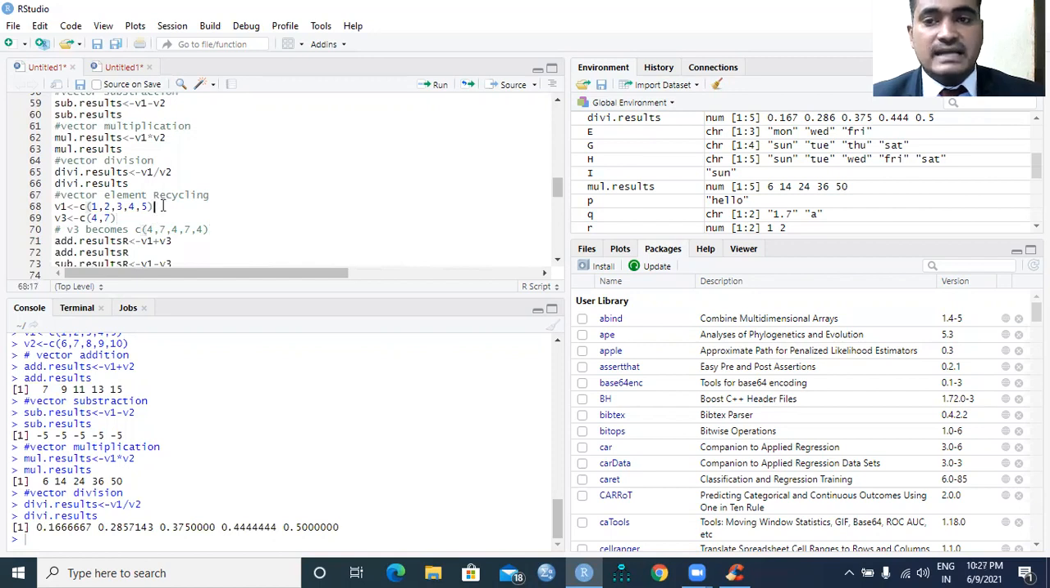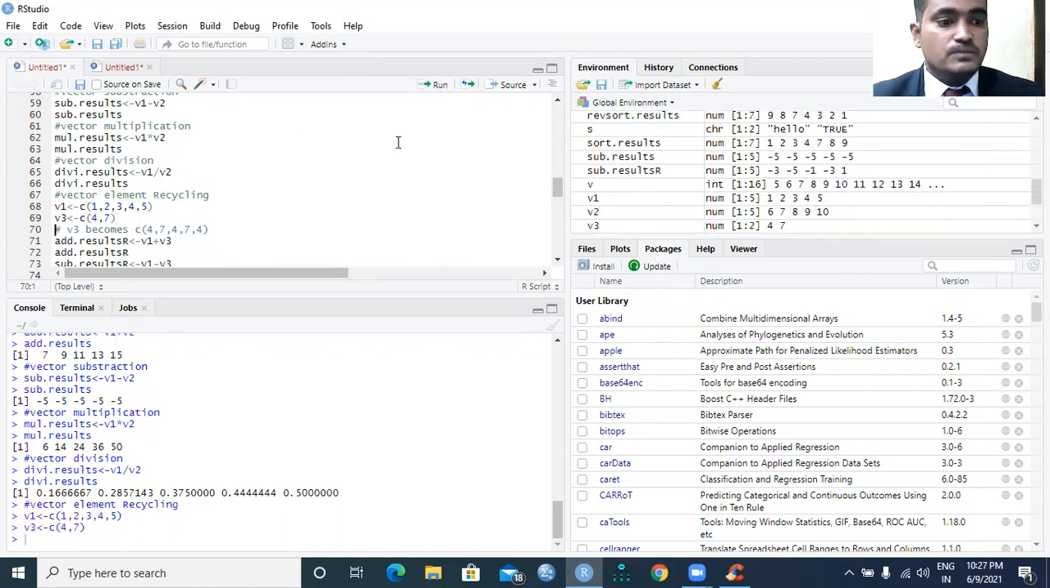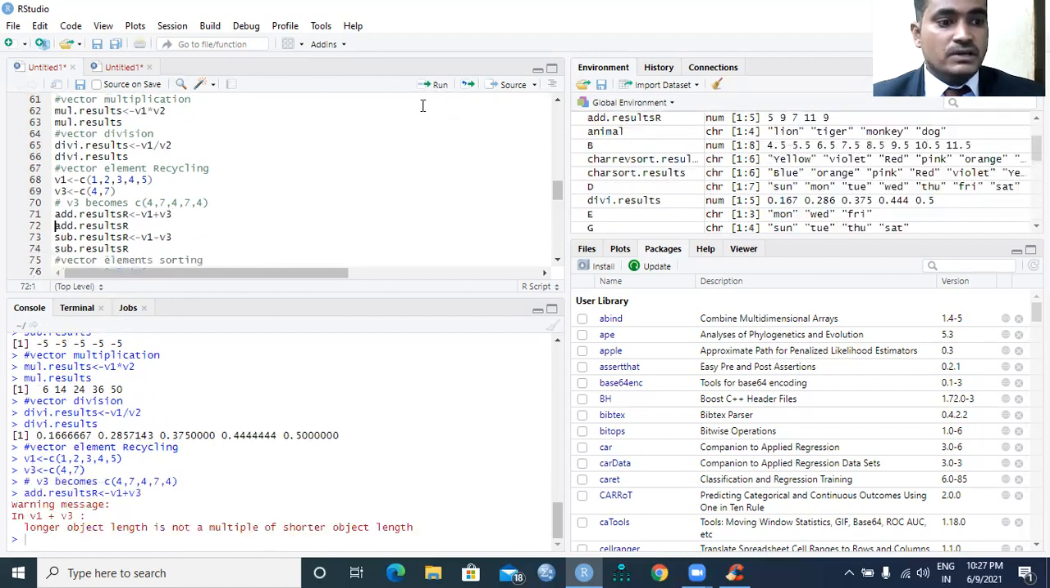Whenever two variables are not of equal length, the shorter variable is automatically repeated, and it will try to equalize with the longer variable. So I want to add V1 and V3 and store it in add.results.recycling. When I try to add V1 plus V3, what will happen? Let's execute this.